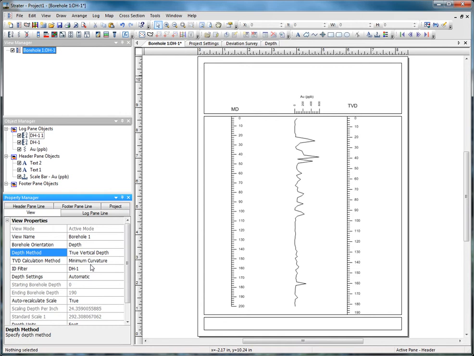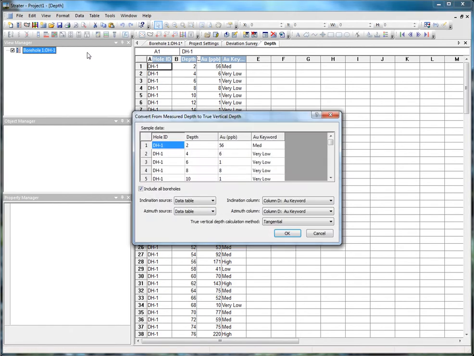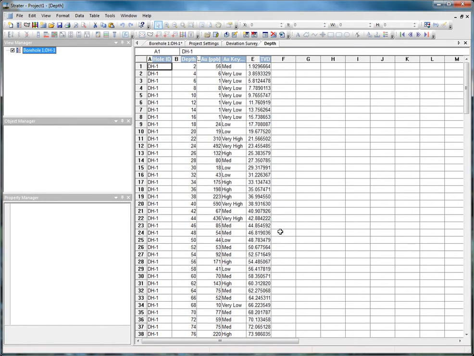You can also convert measured depth, inclinations, and azimuth into true vertical depths in the worksheet view. Click on the Depth Table tab. Next, click Data, Create TVD. In the Convert from Measured Depth to True Vertical Depth dialog, make sure the inclination and azimuth source fields are set to Survey Table to reference the Deviation Survey Table. Select a True Vertical Depth calculation method. I will leave it set to Tangential and click OK. The True Vertical Depth will be calculated into a new column of the worksheet.